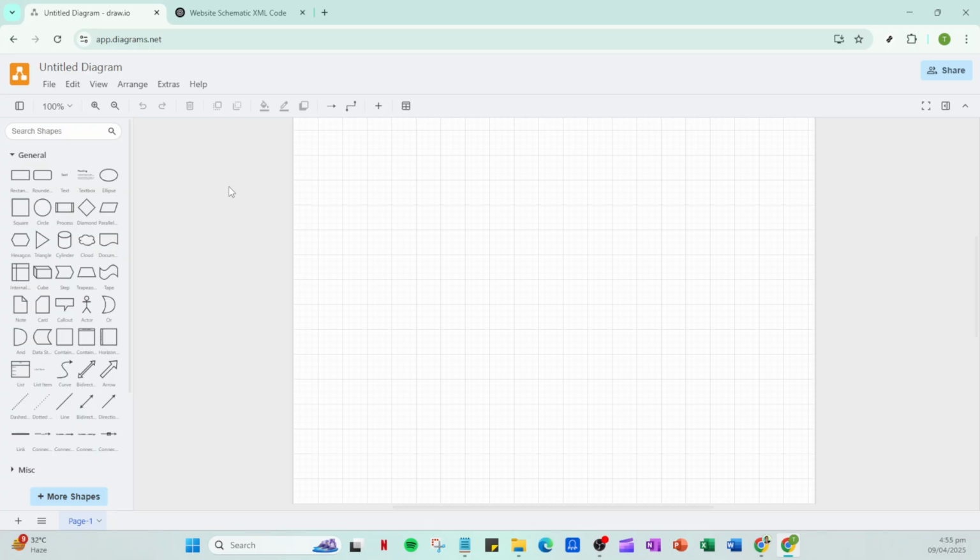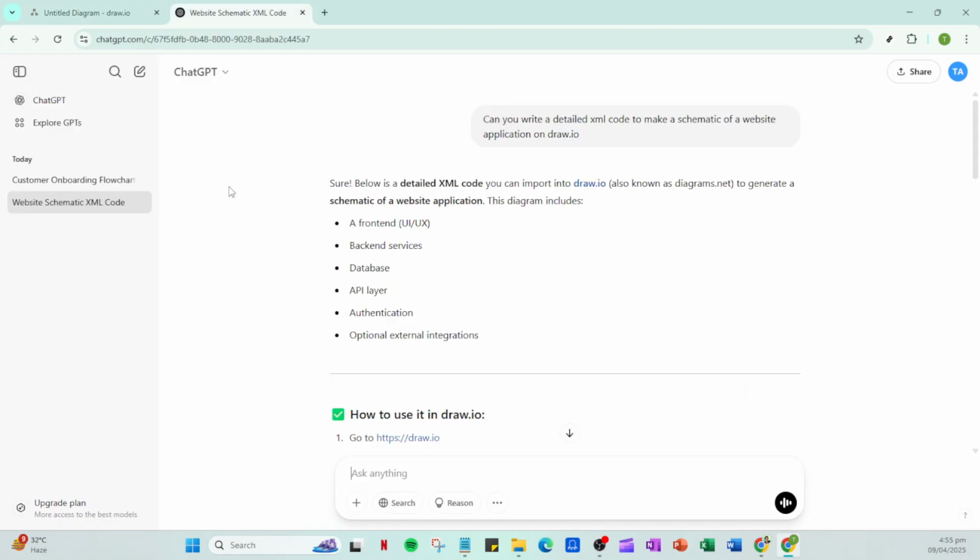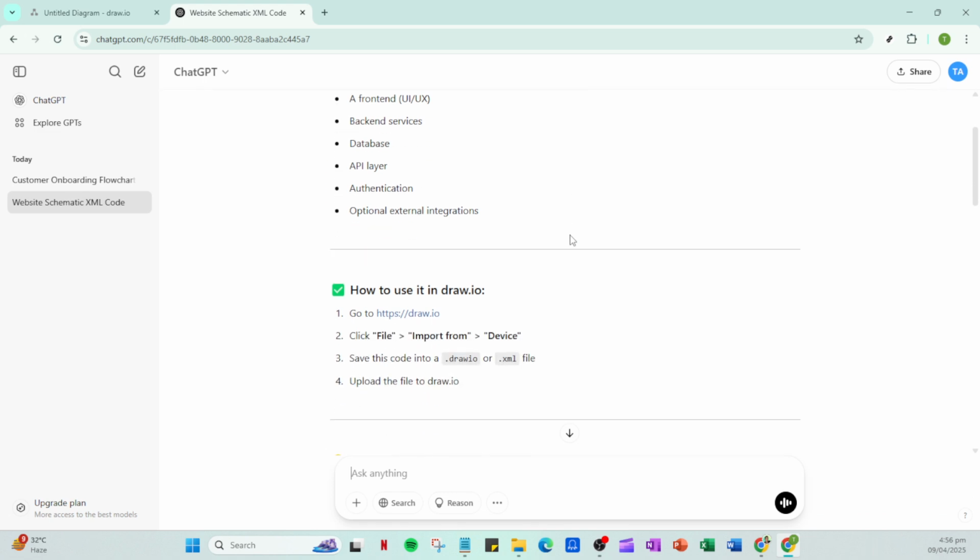First, we're going to start by heading over to ChatGPT. Open up your web browser and navigate to the ChatGPT website. Once you're there, you'll want to think about the diagram you want to create. In particular, consider the different elements or nodes that you'll need, because this will guide the prompt you'll write for ChatGPT.